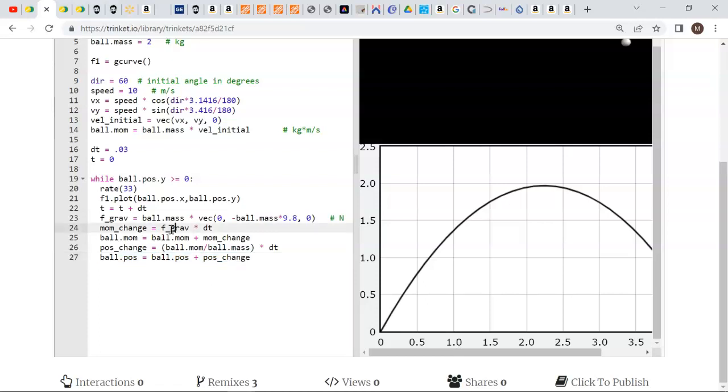One is that the change of momentum here on line 24 should not depend just on gravity, but on the total force, what we sometimes call the net force. So now the net force, the total force, is not just going to be gravity. Gravity is a part of it. So we have a gravity force plus a drag force. So that's one change that has to happen.